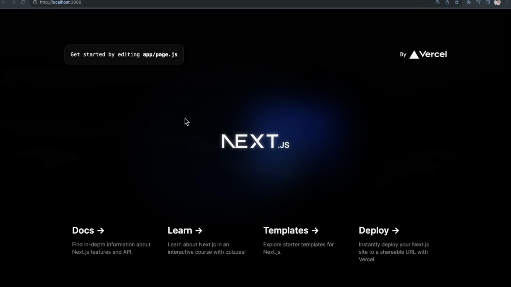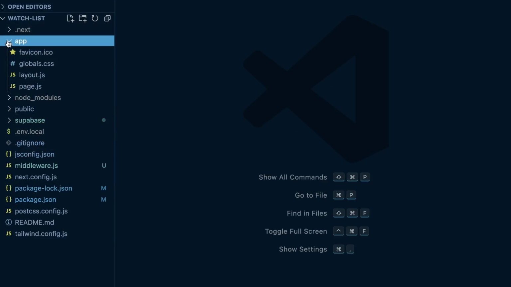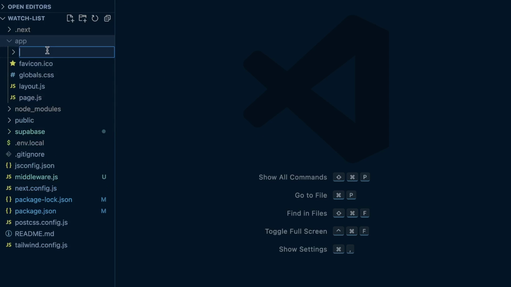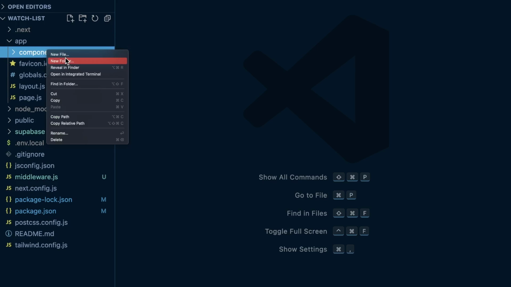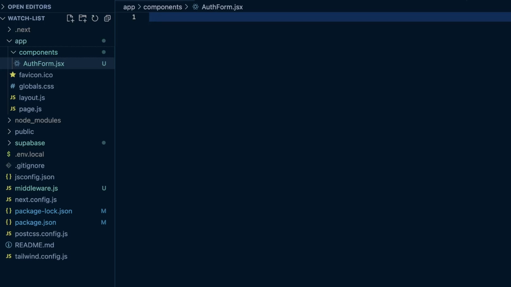So let's head back to VS Code here. And what we're going to do is add a new component for this. So I'm going to exit middleware.js. Within my app directory here, I'm going to add a new folder, and it is going to be called components. And then within our components folder, we're going to create a component called auth form.jsx.